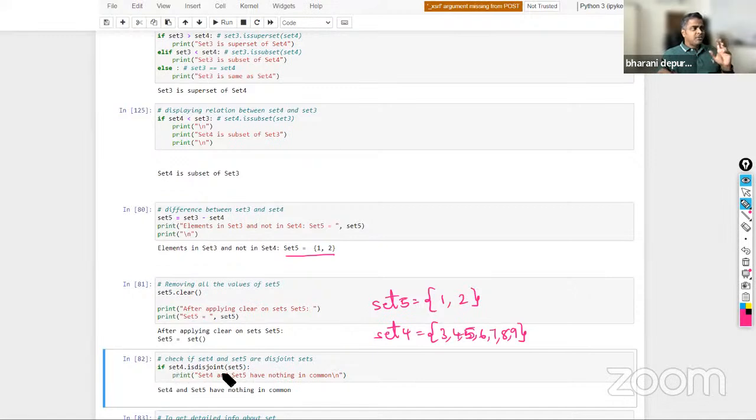Now, is set 4 and 5 disjoint? Disjoint means you will not have any elements or items in common. Do you have any elements or items in common here? Not at all. Set 4 has these values and set 5 contains different other values. And when you look at these two, set 4 and 5, there are no elements in common.